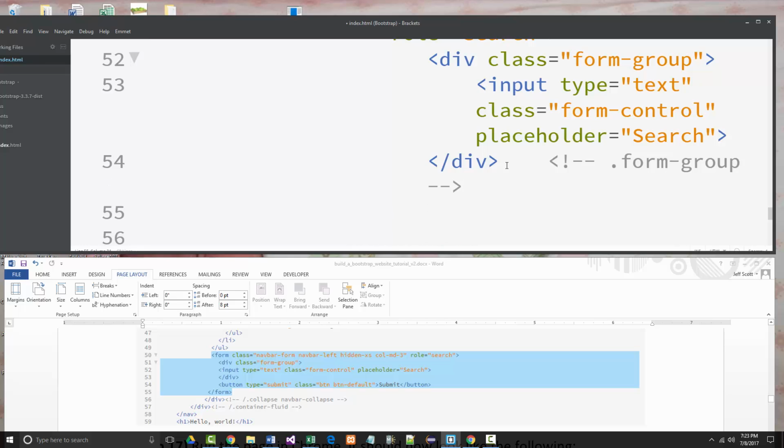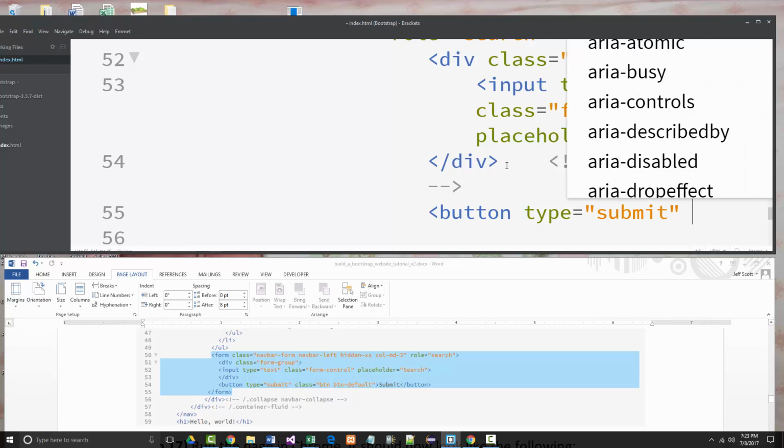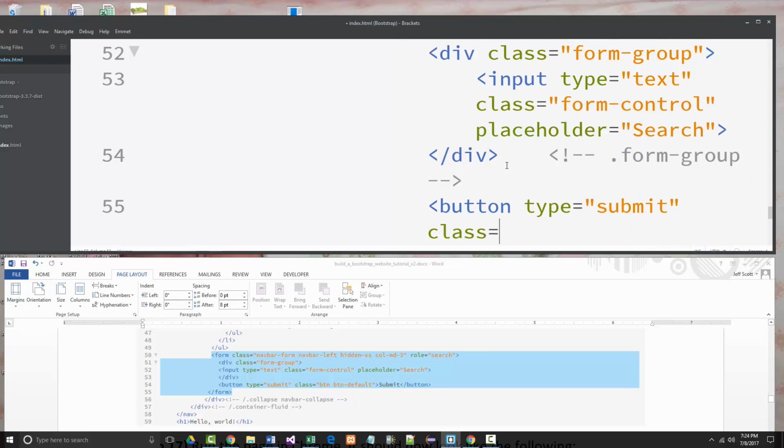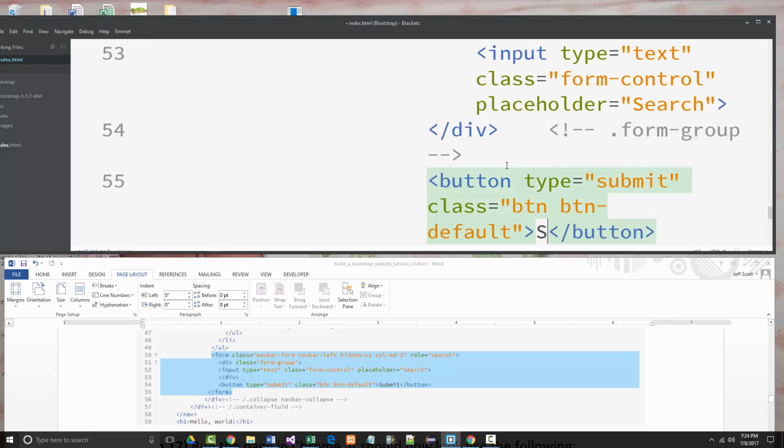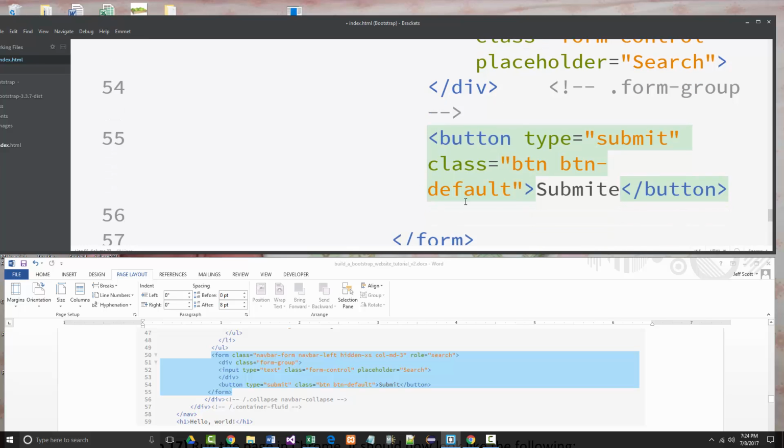all right, so underneath that, we're going to have a button. The type is going to be equal to submit. The class is going to be equal to, anytime you have buttons in Bootstrap, btn is where you start. btn-default is going to create what's typically called a ghost button. We'll look at it in just a minute. They have a name of submit. All right, so that'll end our form.